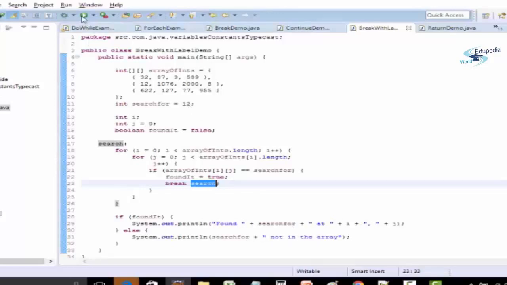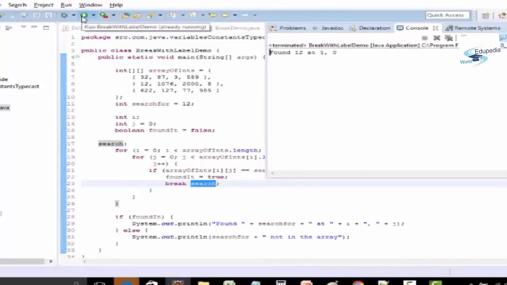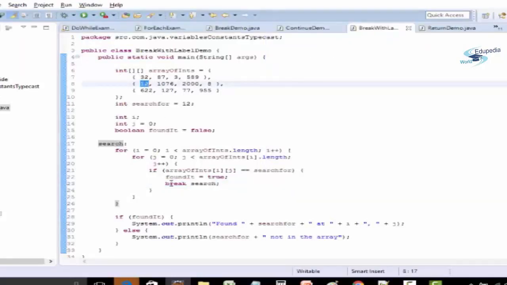So let's run this. It's saying found it at 1, 0. So 1 is the row and 0 is the column. So it has found it at the 1 and 0 index. Fine. So this is how you can do it in a 2D array using a label with a break. Okay, I hope it's clear. And yeah, it is pretty simple. You just need to know when to use a label, and if you want to use it, you can use it anywhere.